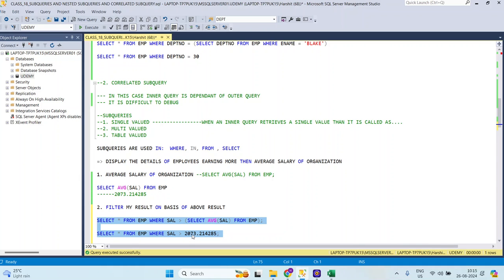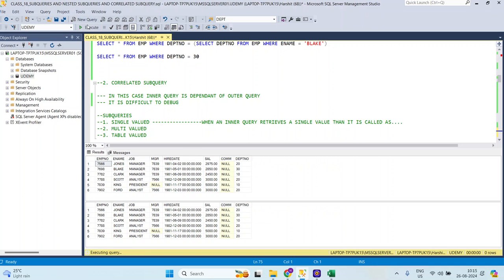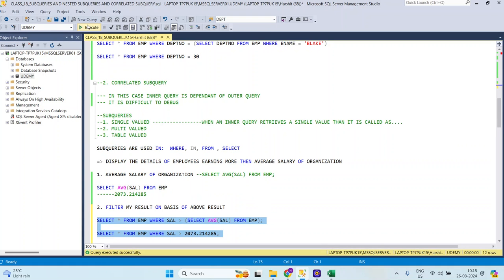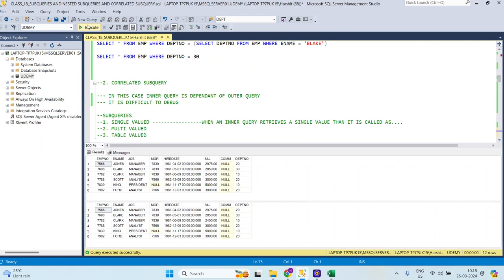But we cannot write it like this, right? The average salary can change when a new employee comes, right? So we cannot write this default value. That is why we have written it like this, right? So let me show you the result. All these employees are earning more than the average salary of the organization. Organization means the average salary of all the employees, right?